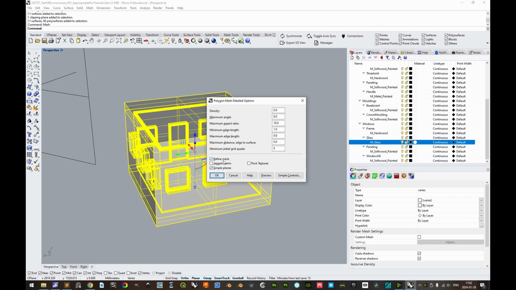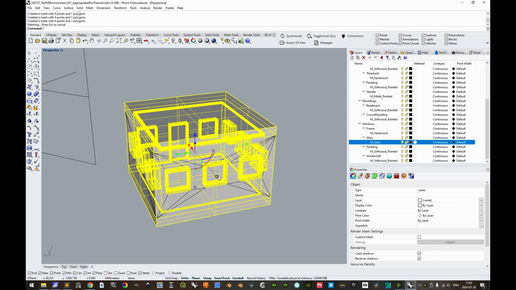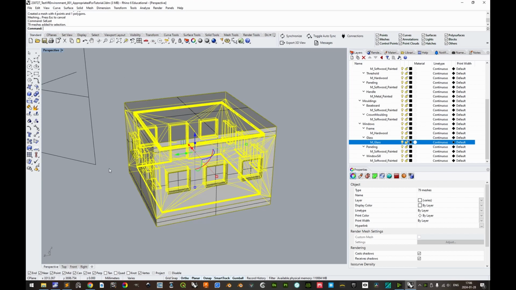We want to have refine mesh active so as to make sure that these settings are put into effect. Jagged seams we want to keep disabled because we want all bordering Brep edges to be bordering mesh edges. Simple planes we can have as active so as to reduce the amount of vertices generated for flat surfaces. And all of these settings you can of course experiment with, but these have consistently worked for us. Press OK to confirm the meshing settings. After the meshing is complete, type SelLast to select the previously generated meshes.